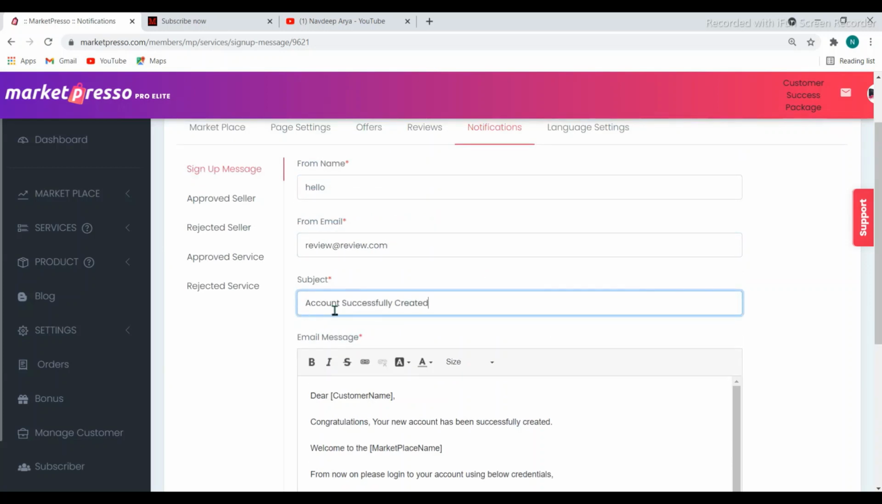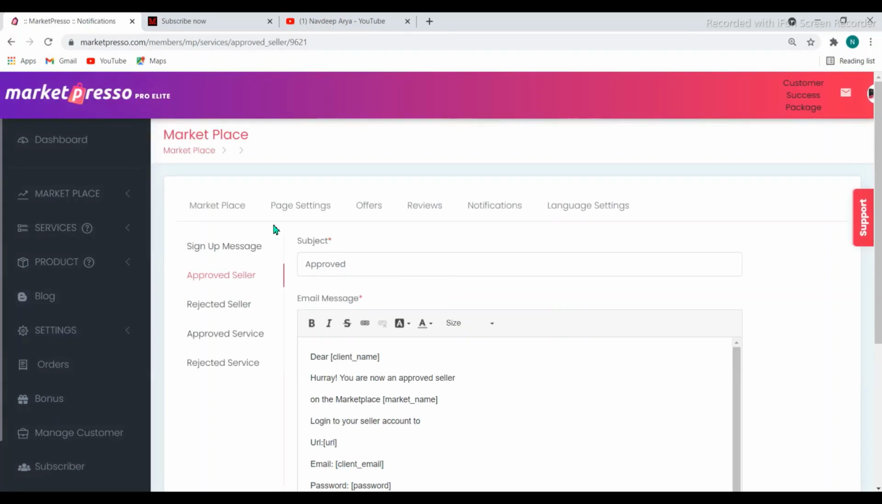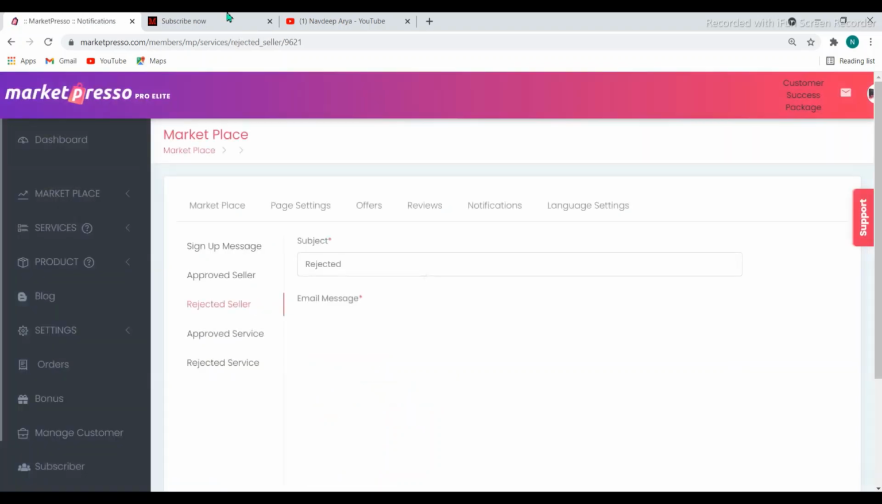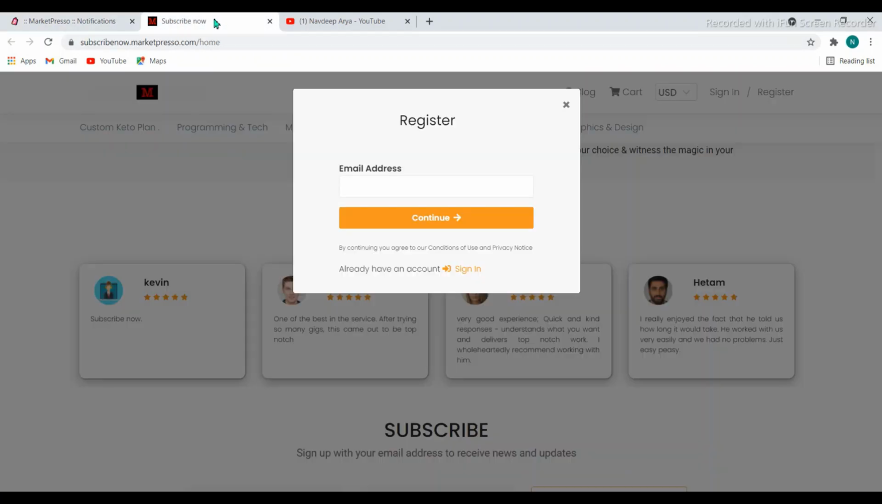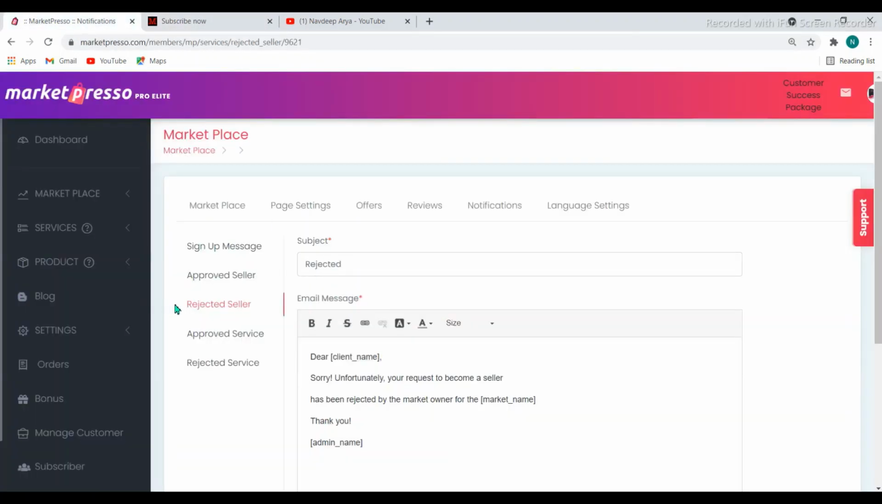Let's say here you have subscribe, account successfully created, you can say it's subscribed successfully, or you can say approved seller. If someone wanted to sell services on your website or your marketplace, you can create sellers here, an approved seller and a rejected seller. Once someone signs up for your marketplace, you can reject that seller from here as well.